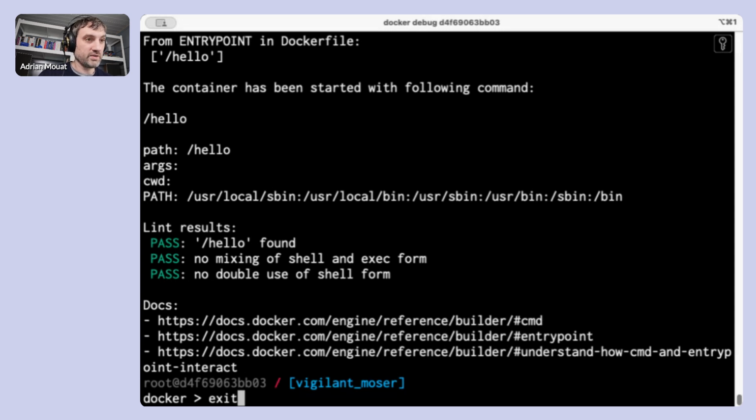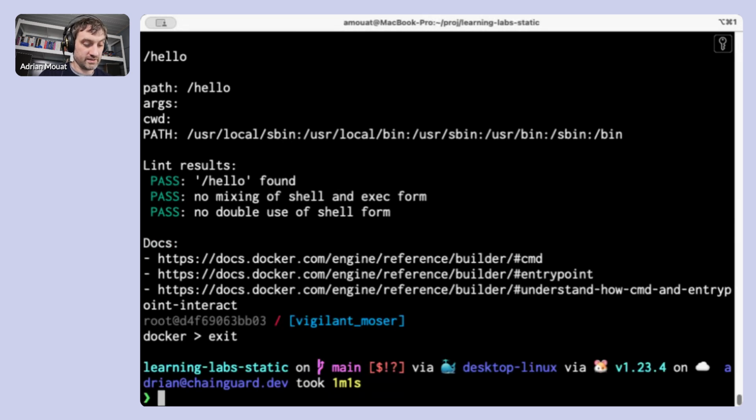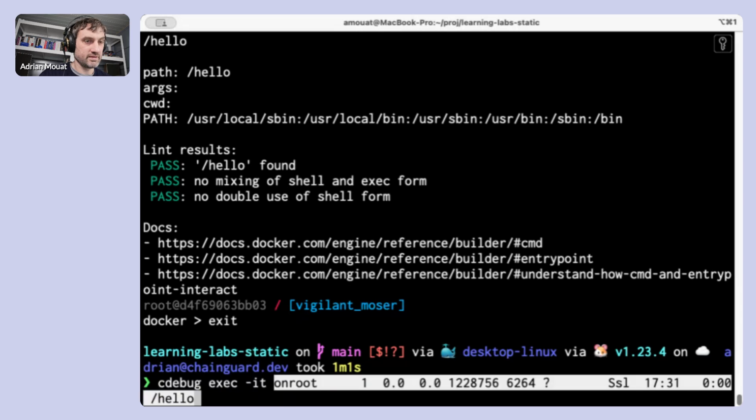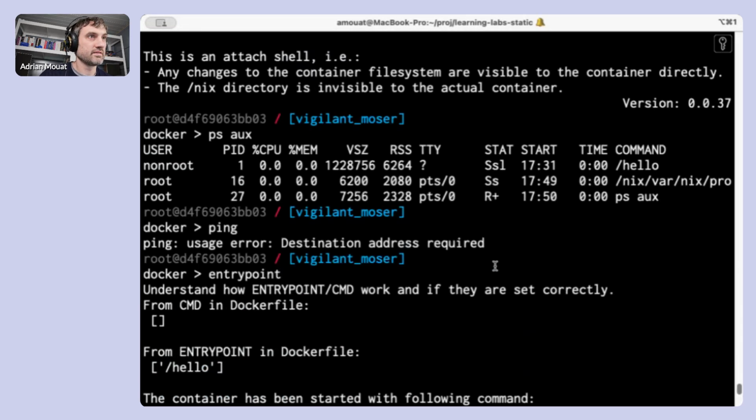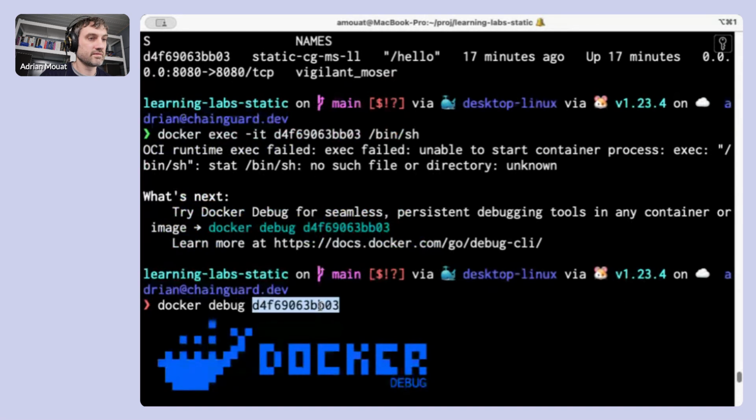Okay, so what if you don't have docker debug? There is cdebug. I think I've got a link in the slides at the end. But basically, I can run cdebug exec. Let's see if I get it right. Oh, jeez, why's that done that? I could have just edited that.